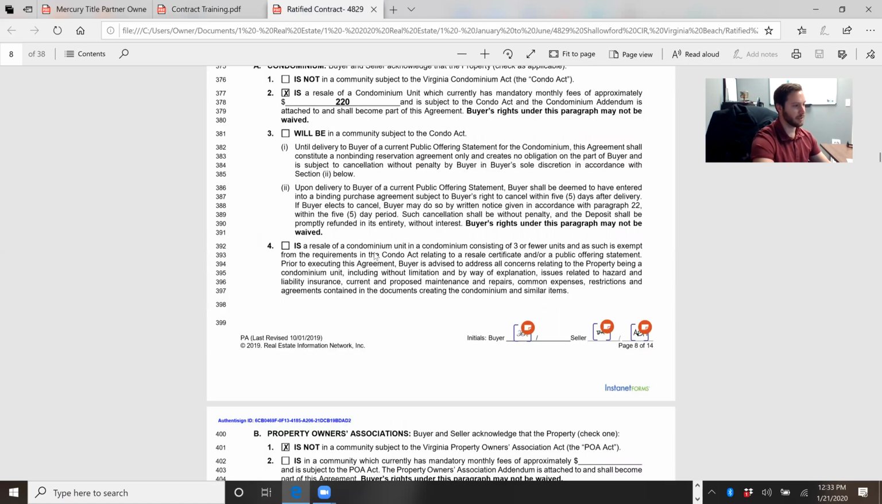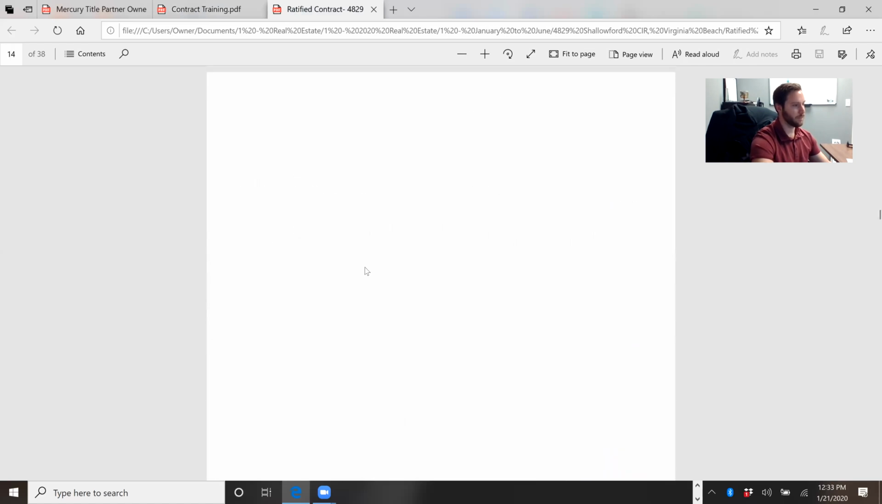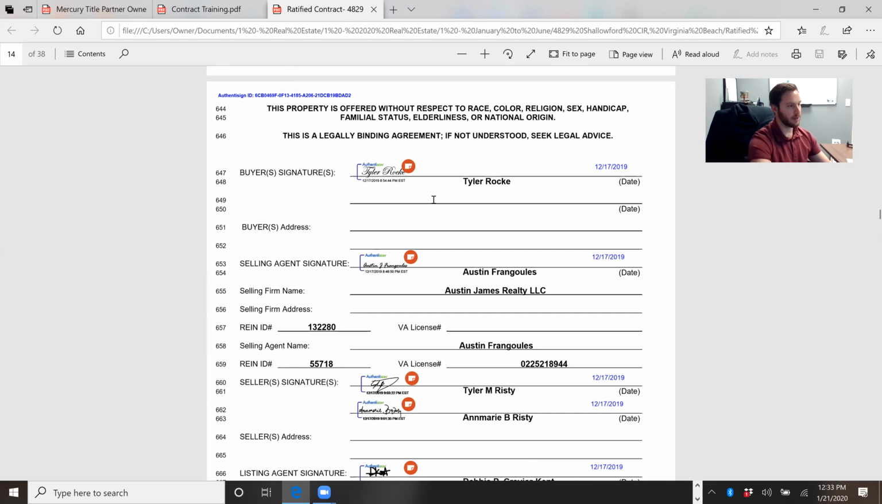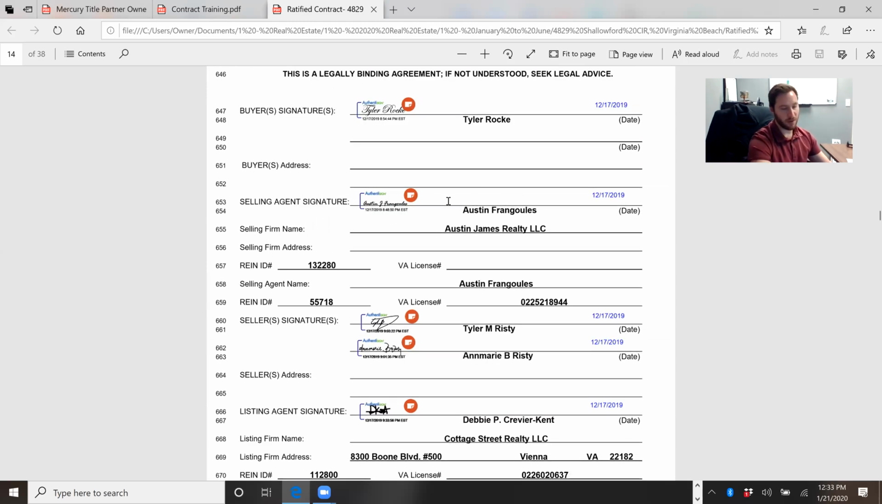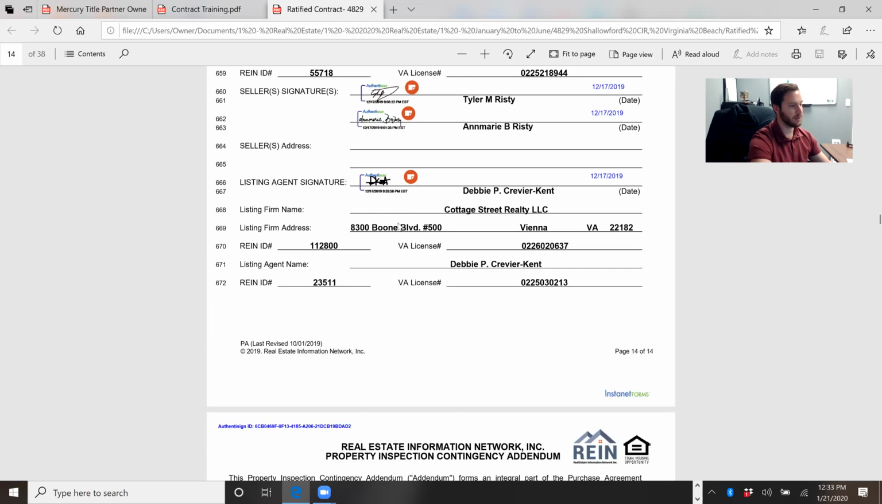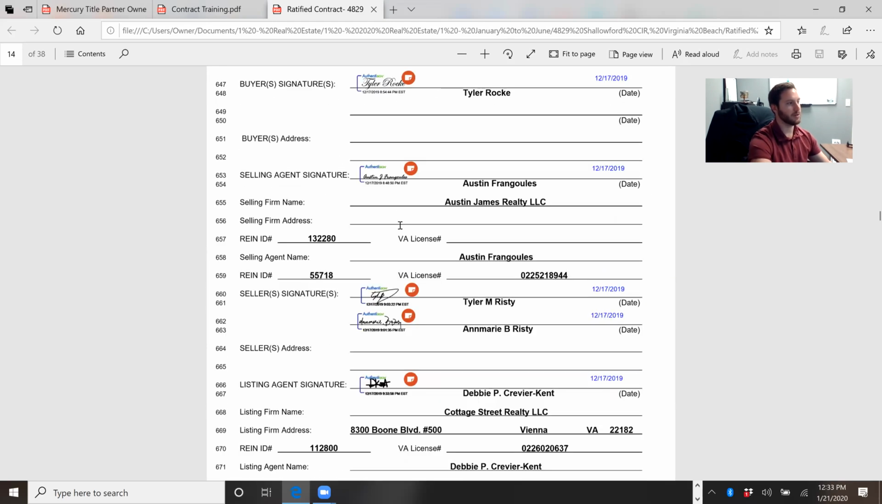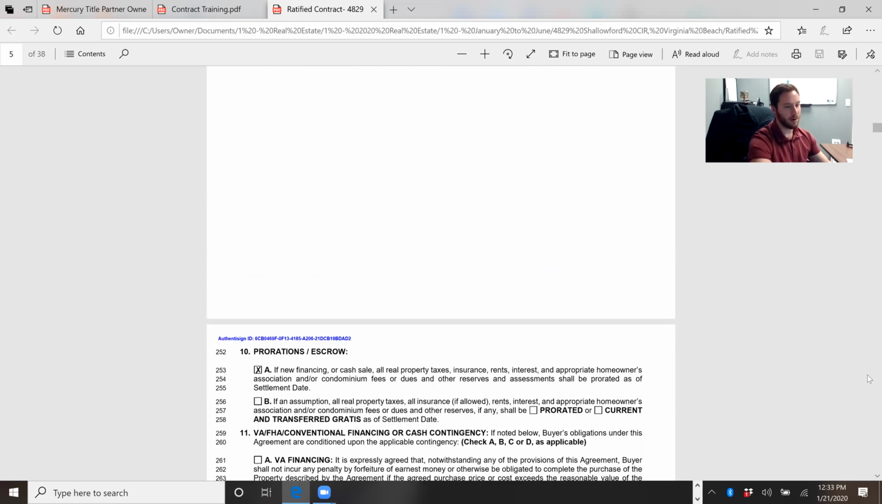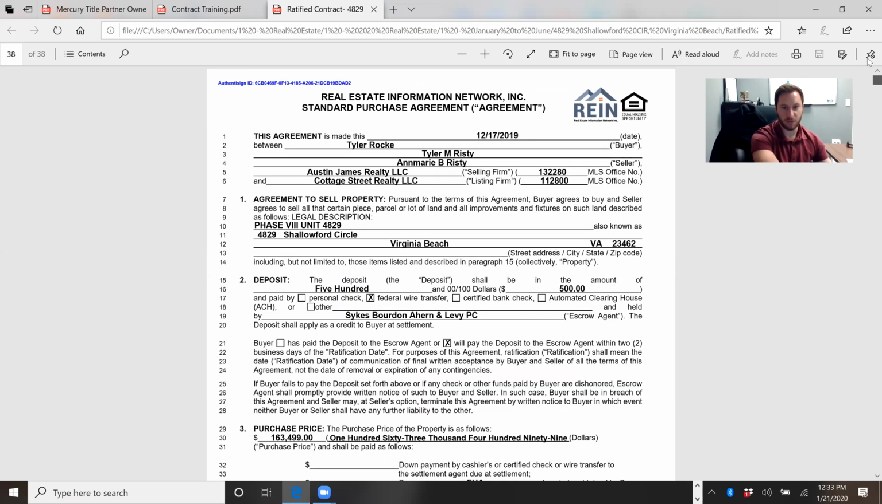Let me go to one that's actually ratified. So page 14. There we go. So here we've got the buyer signature, the selling agent, which is the buyer's agent signature, all the REIN ID for the firm, for myself, the sellers, and that is it with the standard purchase agreement. So it's kind of a lot. It's 14 pages. You know, if you read all the paragraphs, they tell you exactly what it is every single time. If you ever have questions on it, you know, just ask one of your brokers.